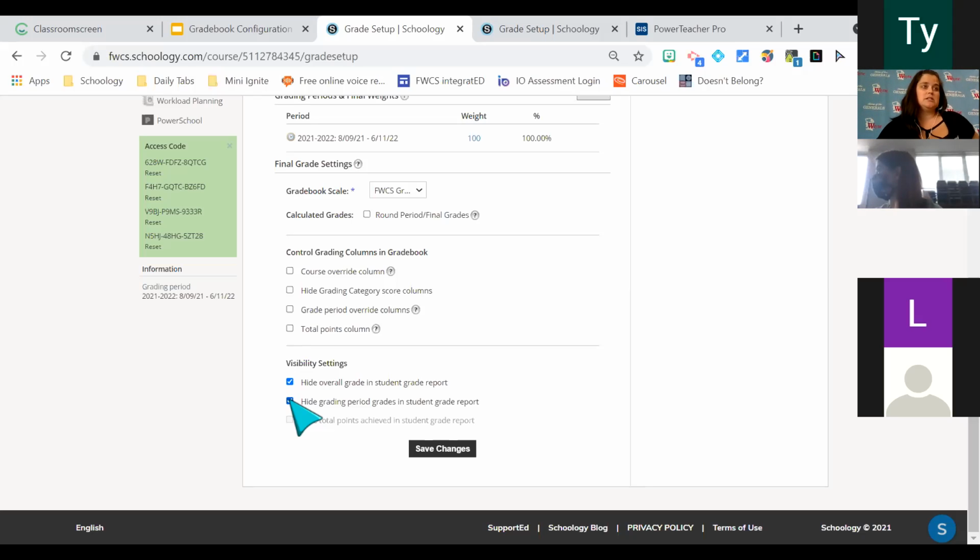Shannon, they should be. But I would definitely double check that when you're doing your grading. But they should be set to that. It's just here in Schoology, it doesn't have that communication between the 2 systems.